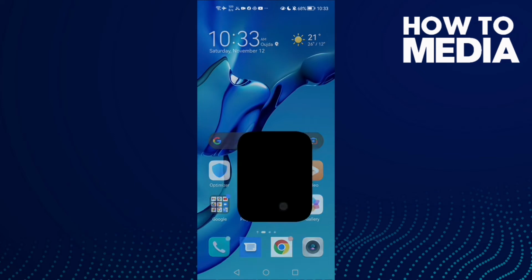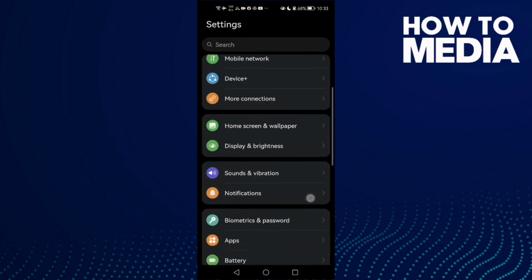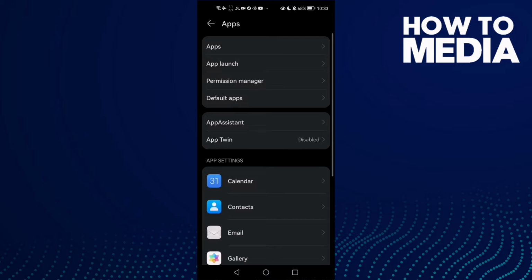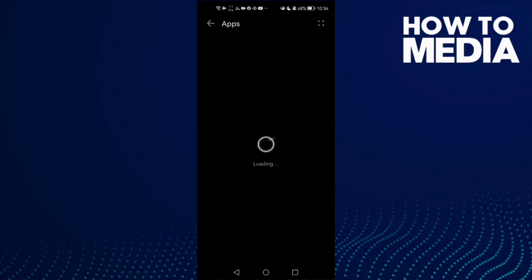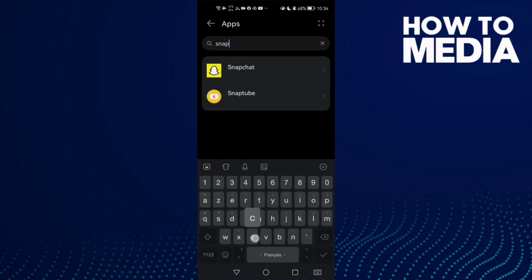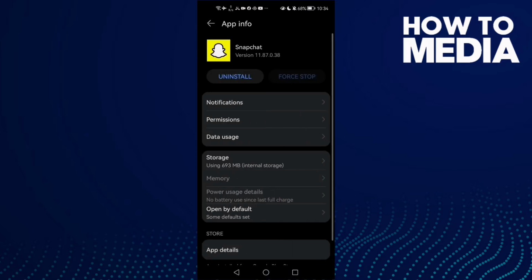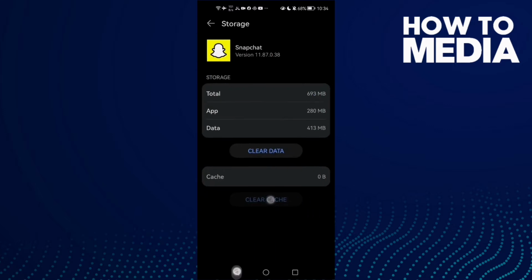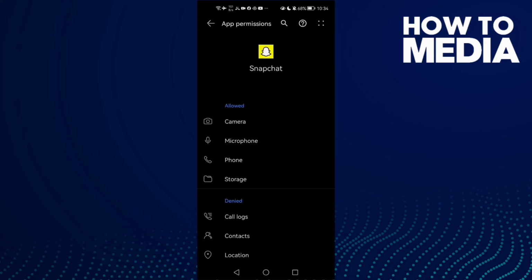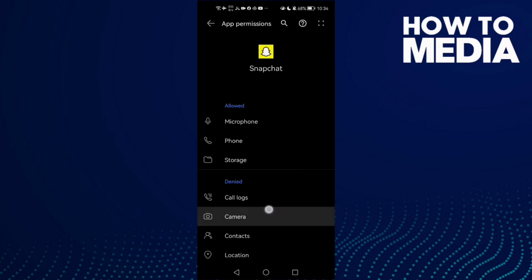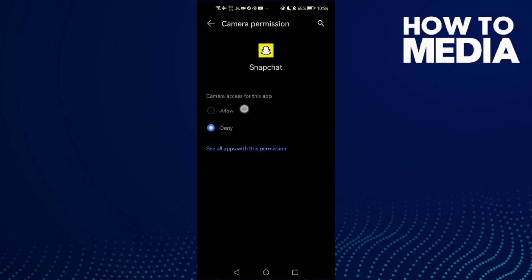First open settings and now scroll down until you find apps, and then click apps again. Here type Snapchat, click on it and then go to storage, and here first click clear cache. Then go to permissions and here we'll find camera. You will find it here, click on it and click allow.